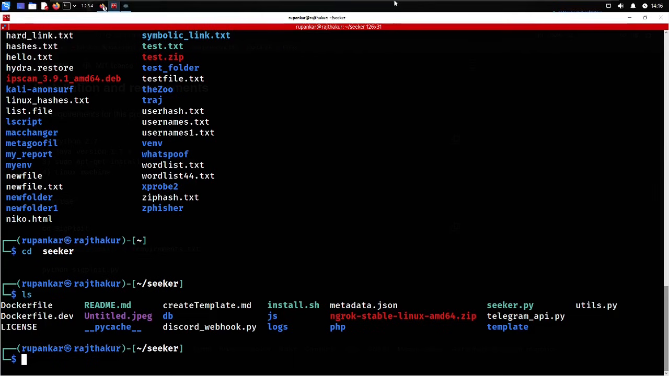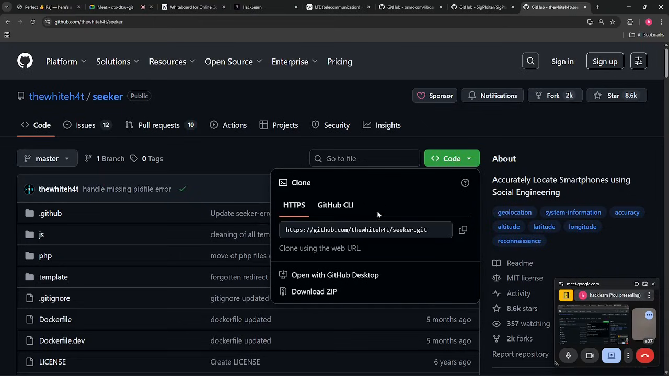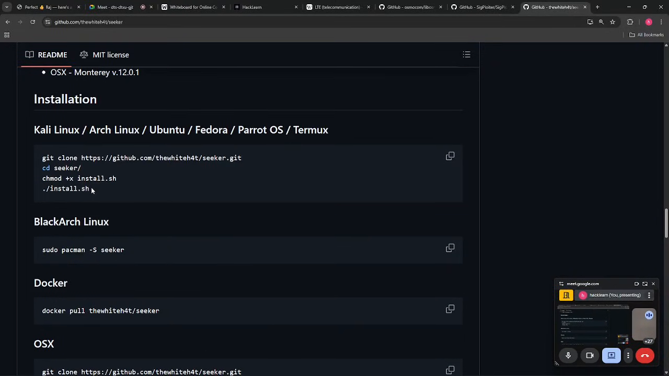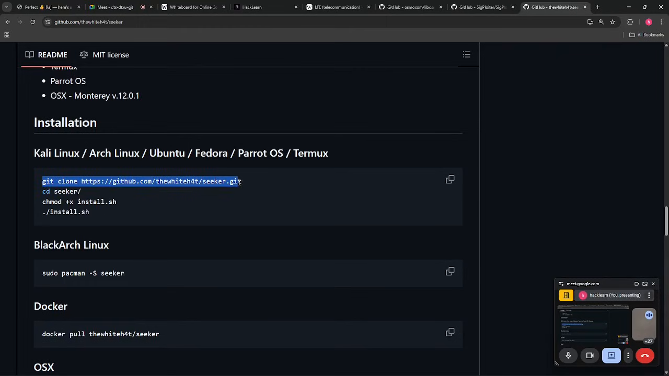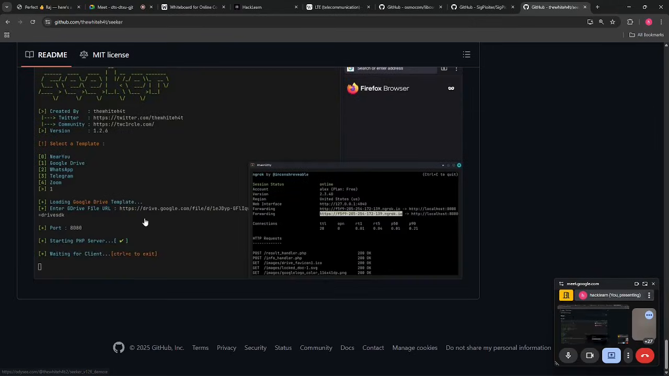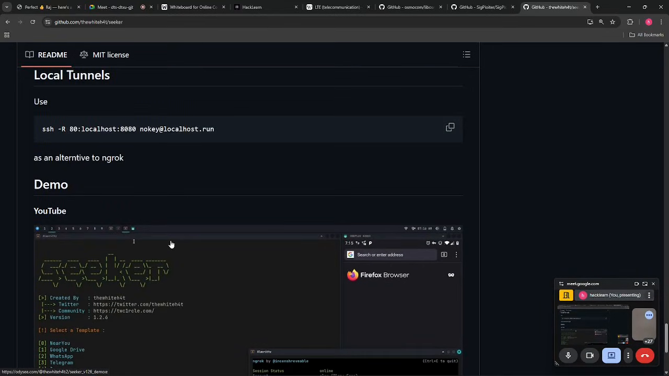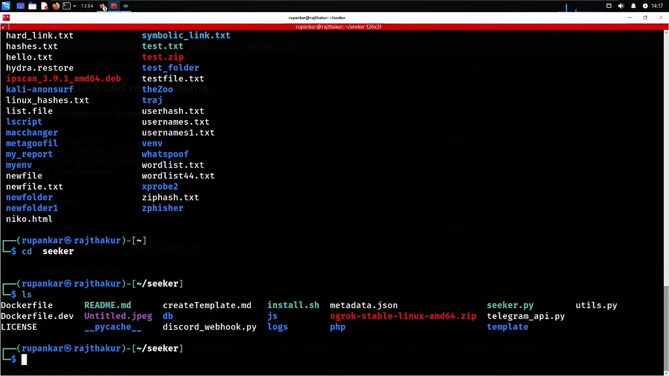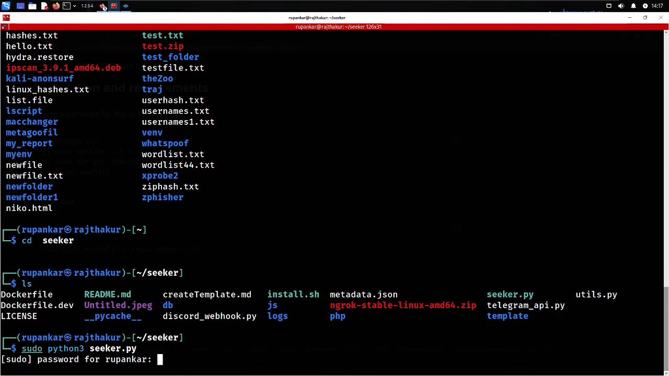So for running this, let me check what the command is, I forgot it. This is the basic procedure: first you do git clone, then cd seeker, then chmod +x install.sh, and then run install.sh. It will start running and the tool interface will open. After that, you simply run sudo python3 seeker.py.